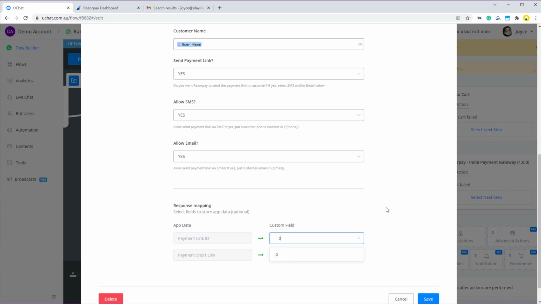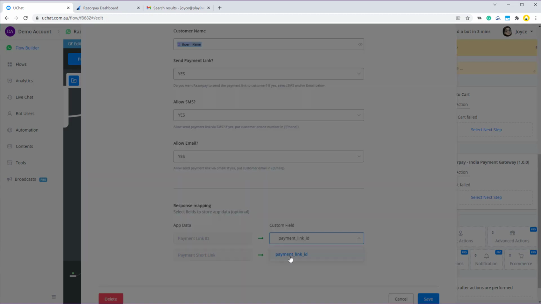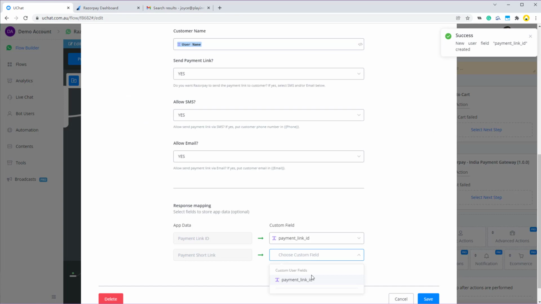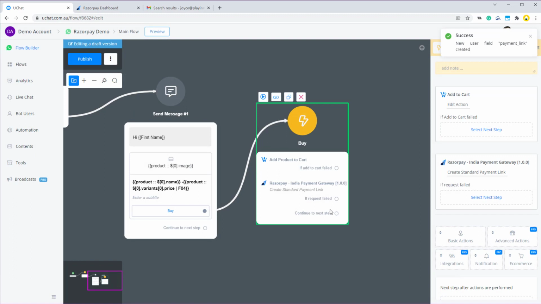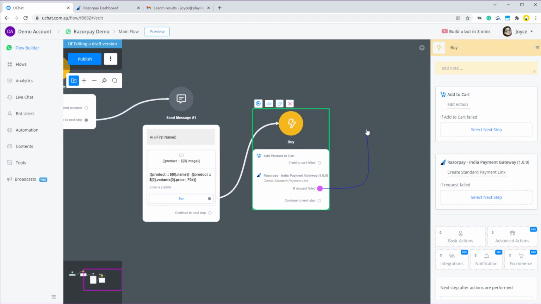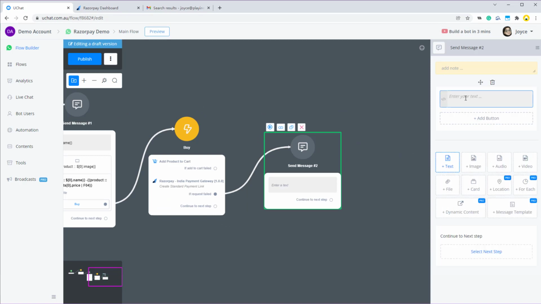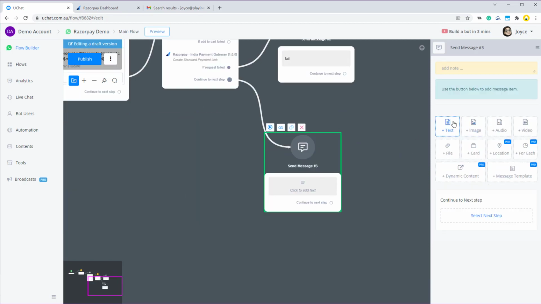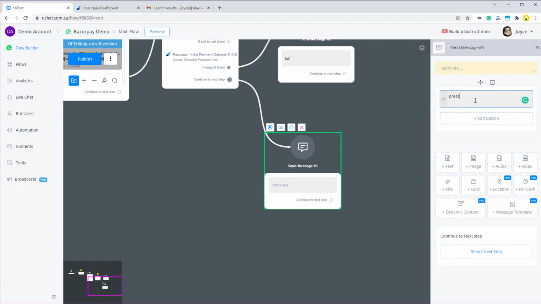Okay, now let me save the payment link ID to user view, and also the payment link to another user view. Okay, save it. Now, if the action fails, let's print fail. If it's success, let's print the link. Press the link to pay, and then print the link to the user.